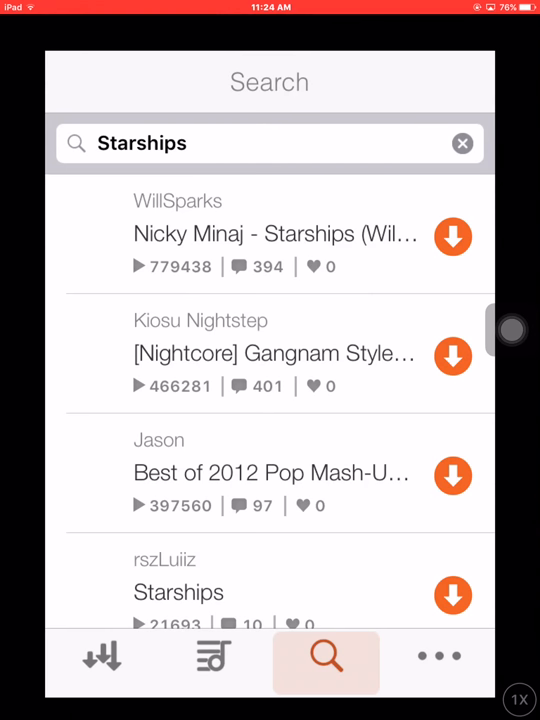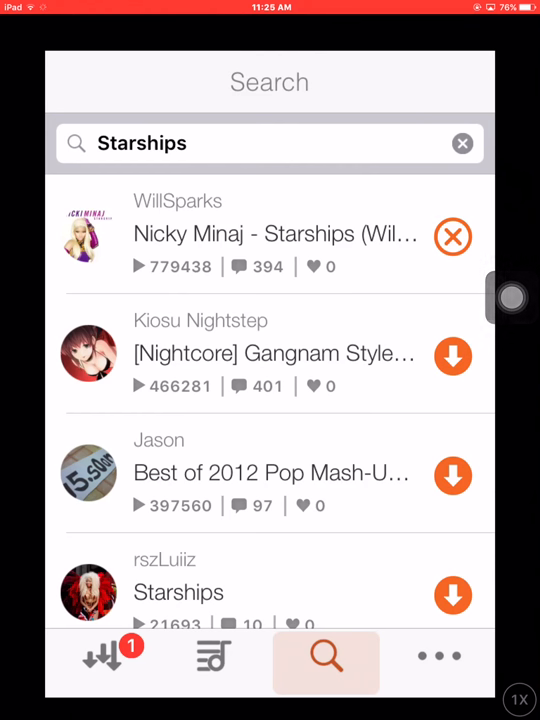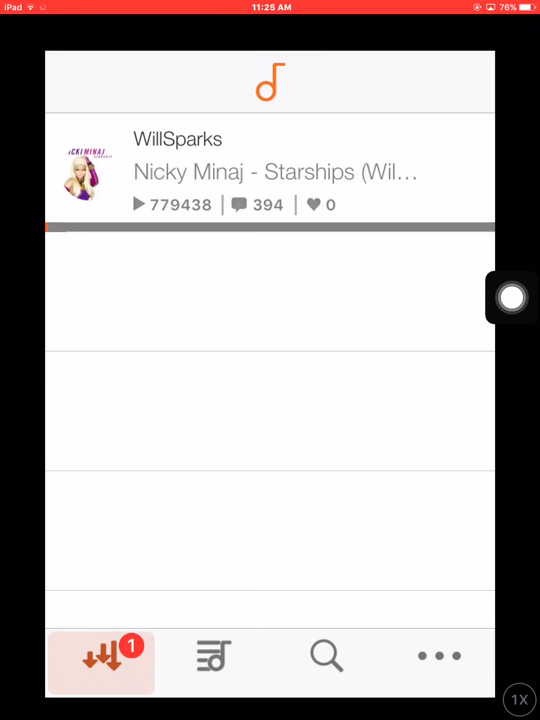And after it loads, just press the arrow right here. The orange arrow. So once you press the orange arrow, you could go to your download, which is right here. And after you go to your download, it will start downloading. It downloads when the orange bar is full. So let's just wait until it downloads. When it downloads, you guys can just press on it and listen to the music or song which you guys want to listen to. The best part about this app is you could listen to it offline without Wi-Fi.